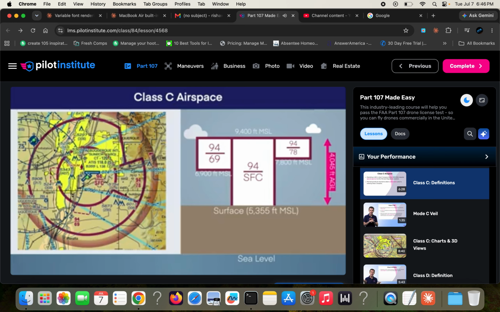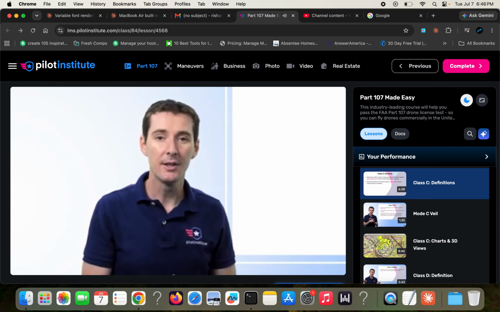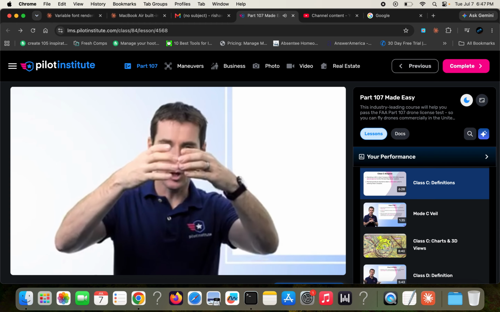So this is a bit more complex. You see it's got different volumes at different altitudes. And again, it's because aircraft are coming in to land at the airport. That's Class C. That's really the way that it looks.